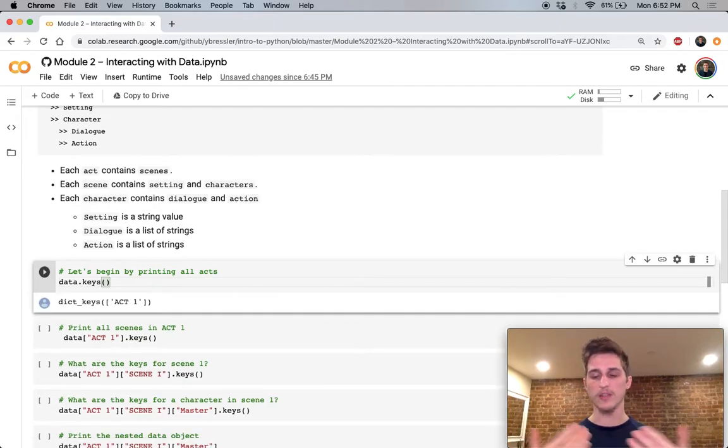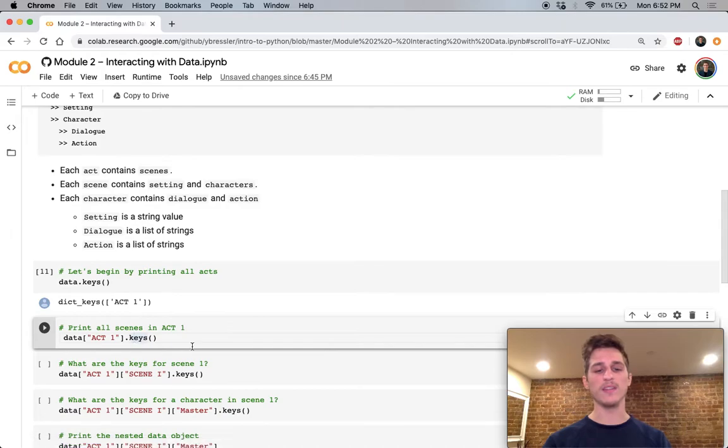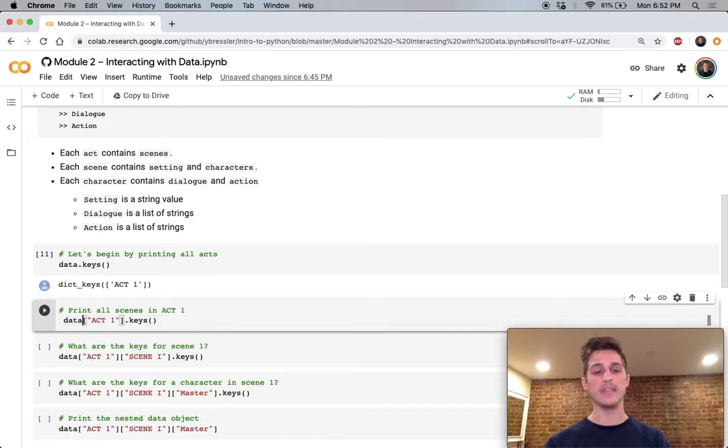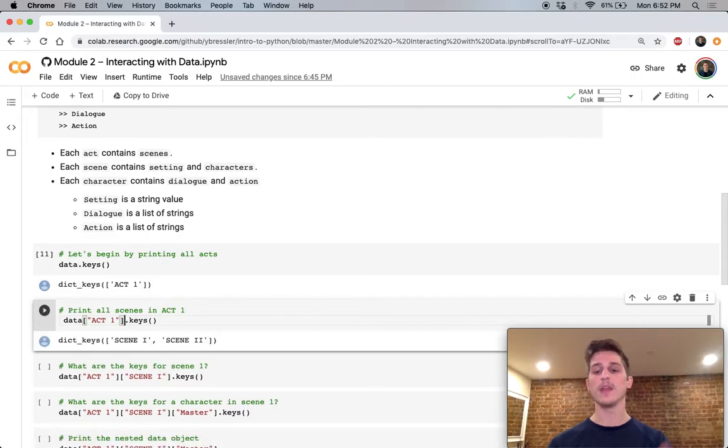There's only one because I didn't get around to doing all the work. Let's see all these scenes in Act 1. So I'm going to say data, get me Act 1, right? And give me all the keys. There you go. There's Scene 1 and Scene 2.